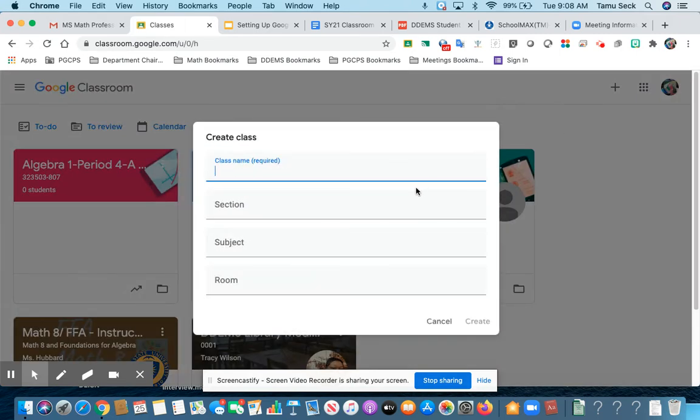Now this is what I'm about to type in create class. This is what the school is requiring you to put for every class. If your administrator looks in your Google Classroom and doesn't see this set up correctly, you need to go back and set it up correctly.